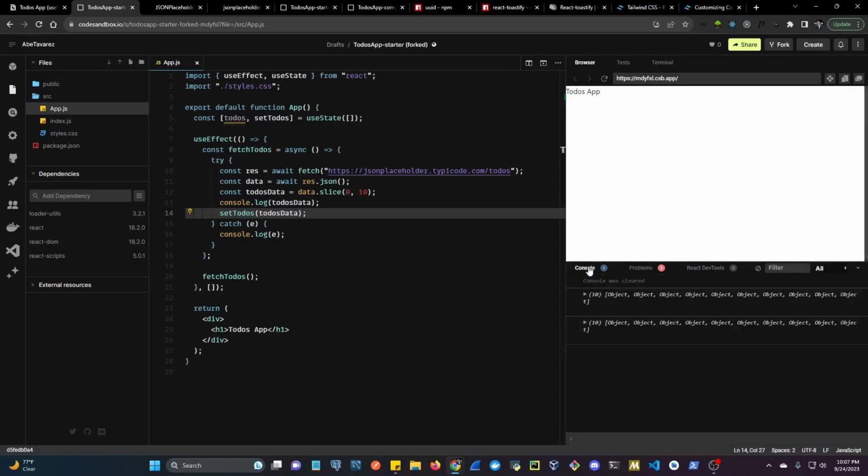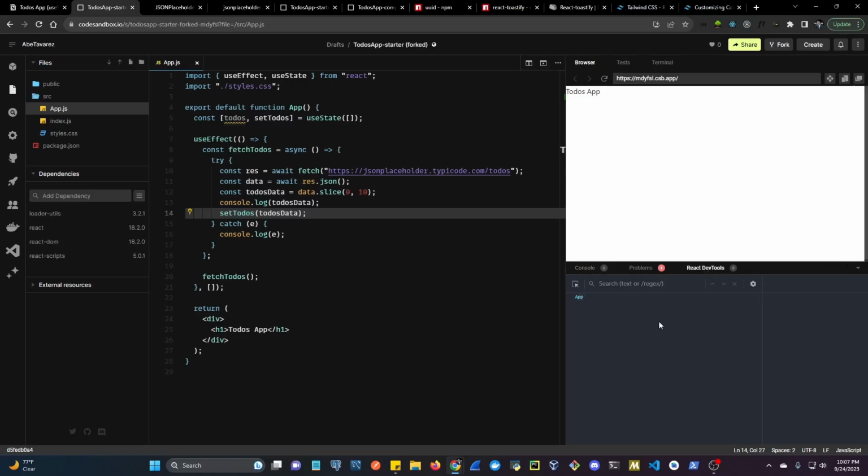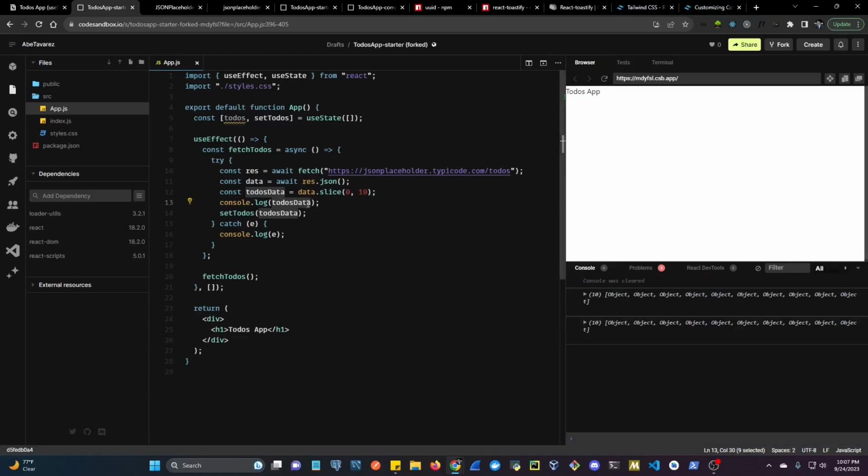And now if we look at the console, we only have 10 to-dos. And then in the state, we should also have the 10 to-dos because we're using the same variable here now. I need another refresh so we can see the data in the state. But that's fine, we should have 10 here because we're console logging the same variable.